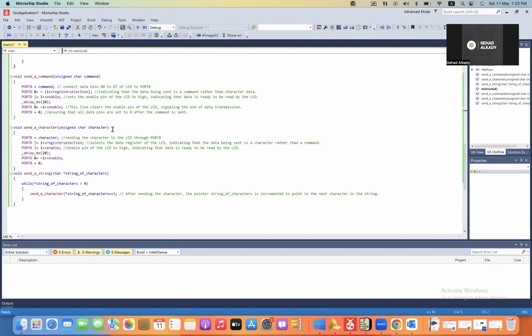This indicates that we will send a character. Then here we will put a 1 to the register selection. So this means that the data being sent will be a character, not a command, which is the difference compared to the first function, send a command.